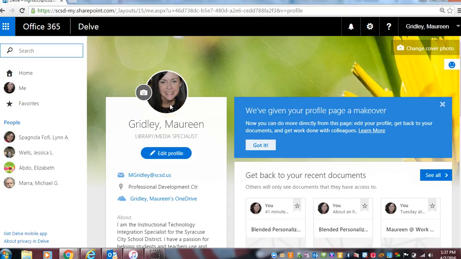Some people would prefer to leave it the way it is. Other people want to put their picture. Some other people may want to put a picture of a favorite mascot or their college that they graduated from, or Mickey Mouse, things of that nature.